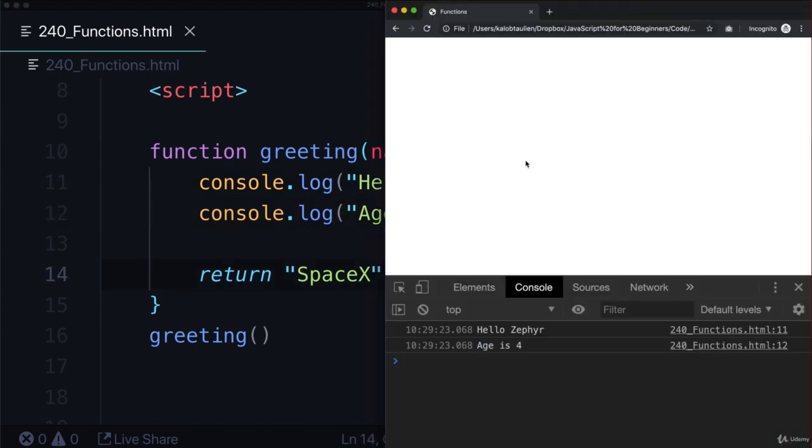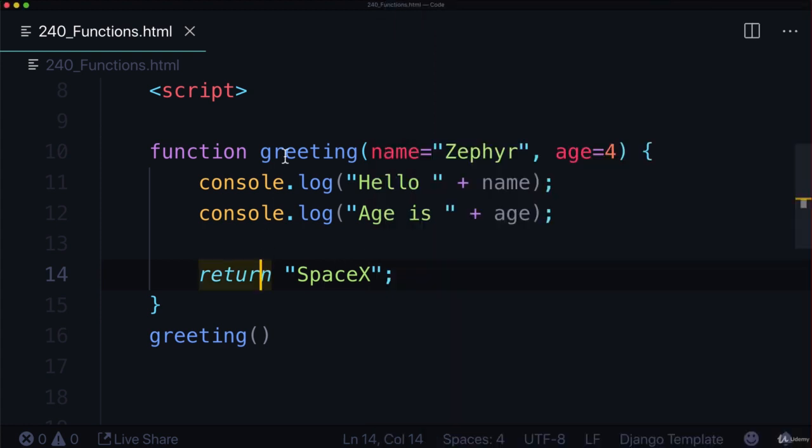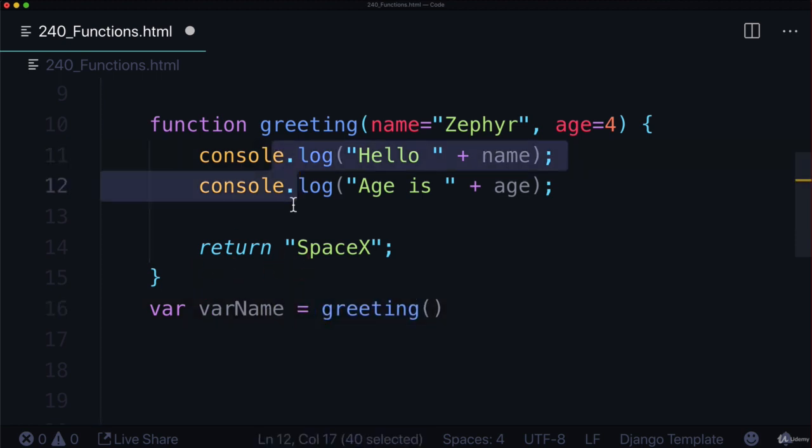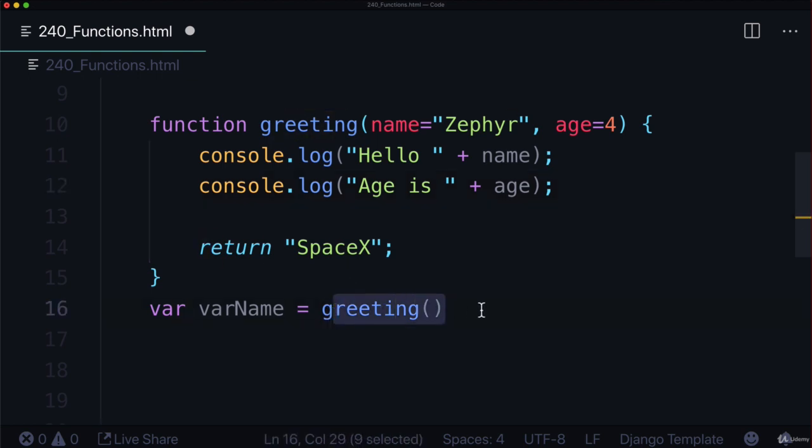And so when we refresh our page, we're actually not going to see space X show up anywhere. What this is doing is saying, hey, if this function runs and it is being stored into a variable, that variable's value is now going to be space X. So let's go ahead and save greeting into a variable. So var, that's just called var name, variable name is equal to greeting. It's still going to execute the console log stuff because it is still executing this function. However, var name is now going to be whatever is returned here.